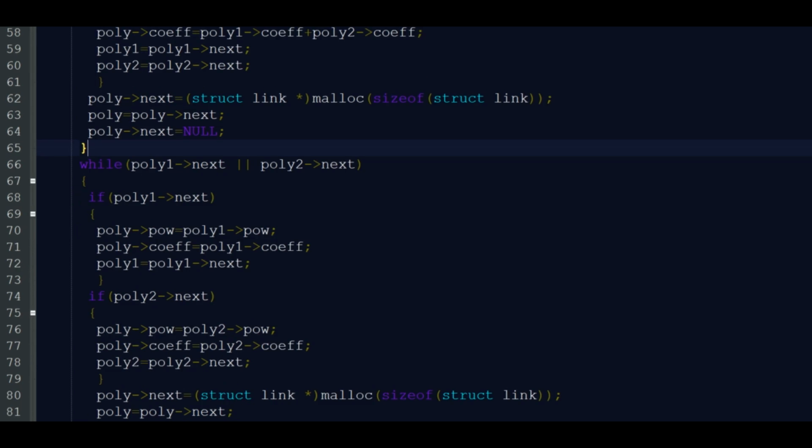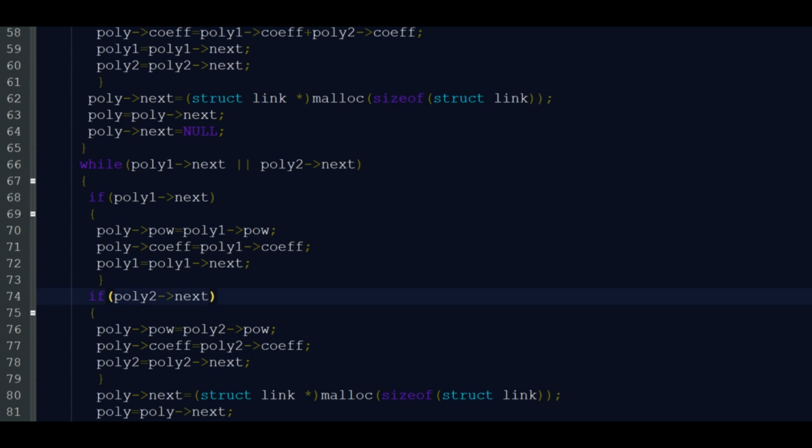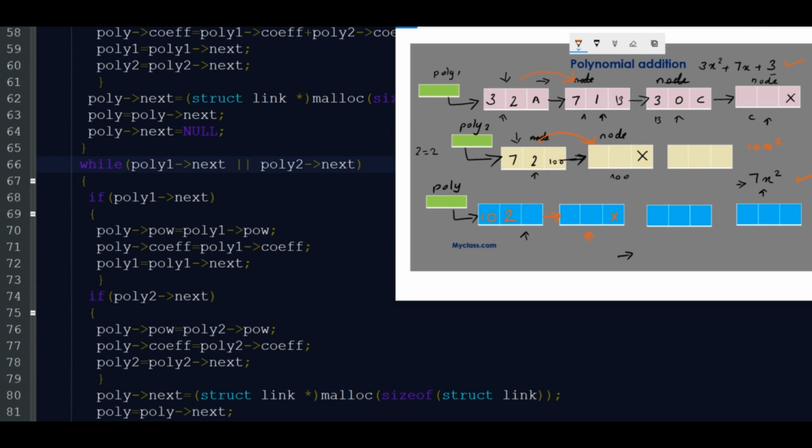So again we are checking, because maybe we have only added the first term, maybe there are two other terms for our first polynomial. For that, while poly 1 next or poly 2 next, maybe for one polynomial we have already added its only term, but there are two remaining terms in the poly 1 linked list. So we want to add those also. For that, this while statement is there. Poly 1 next, see, here this is our poly 1 now, and this is our poly 2 now.